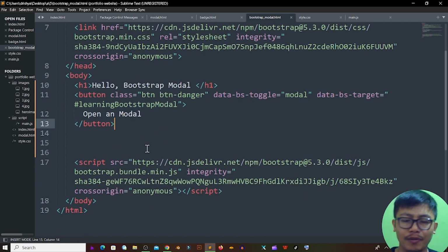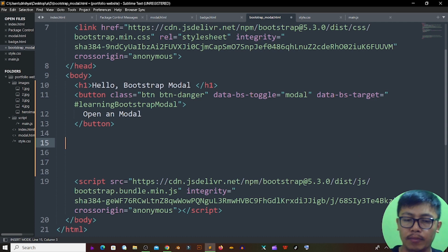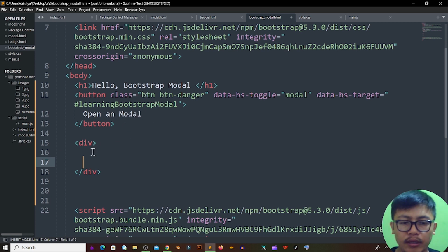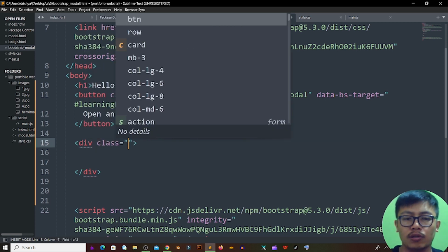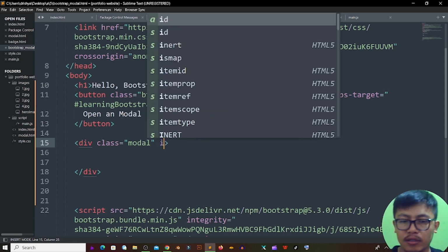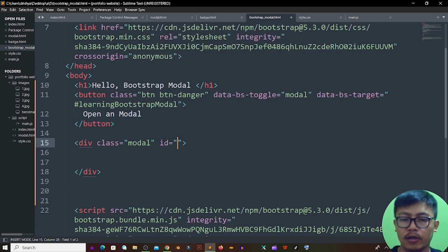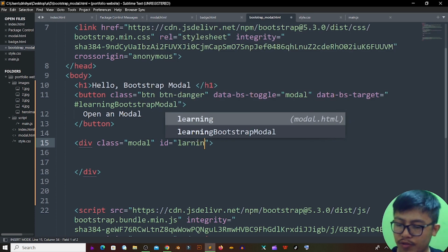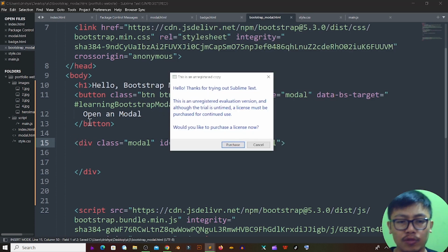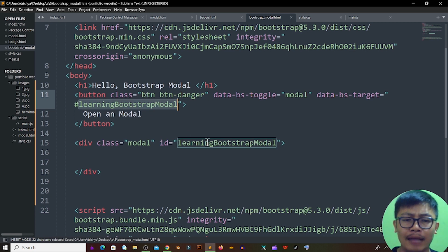Now we are going to create a modal using Bootstrap. Okay, so first of all, I'm giving a div. The div class would be modal, and I'm giving the ID, which is learning Bootstrap modal. That was my ID. Now you can see this ID and this ID should be the same, otherwise it will not work for the button.